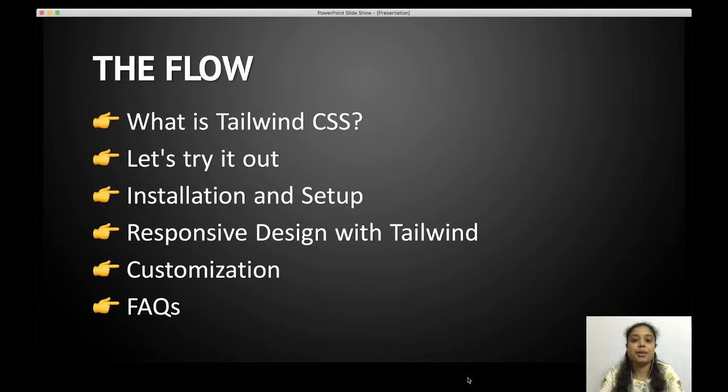Here's the real power. This is where the real power of Tailwind is experienced. I'll show you that. And then comes some customization, because a lot of people say that, I'm not comfortable with the styles that Tailwind gives. Great, so customize it. And last is some FAQs plus your questions as well. If you have some questions, you can always send it in the live chat below, and I will take them towards the end. So let's start with what is Tailwind CSS.